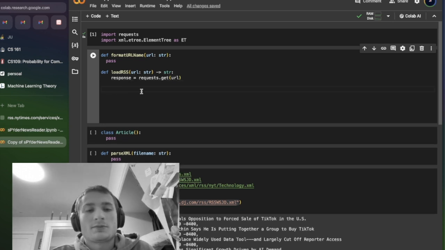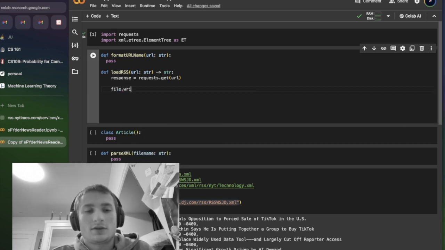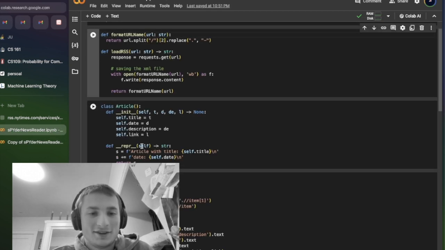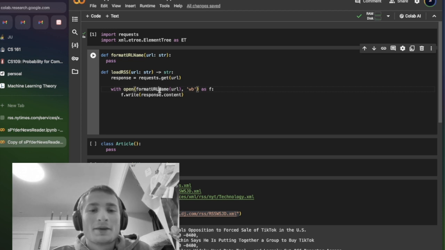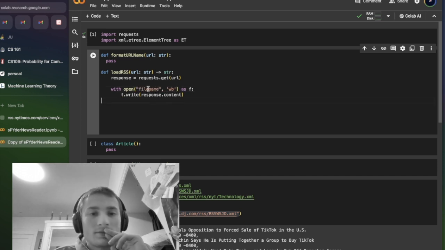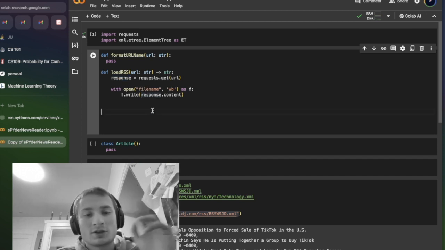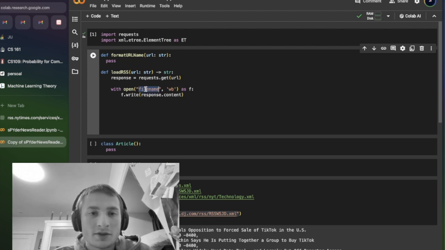And then with the response, we want to do, all right, sorry guys. Bam. All right, so we're going to take the URL, get a response, and then use that response to write a file to the file system, and then with this name.